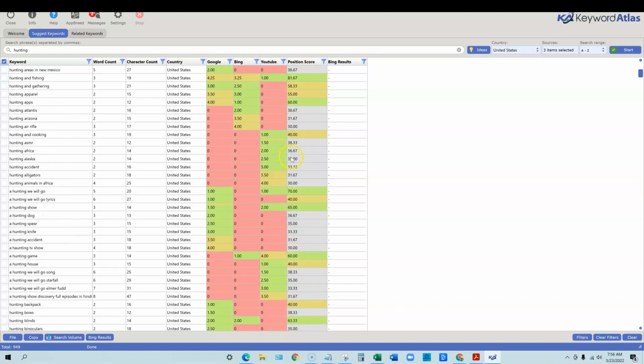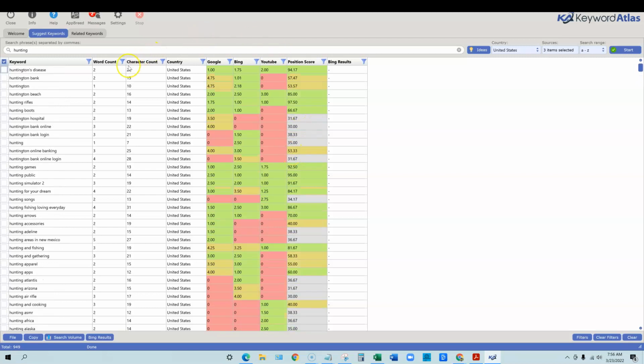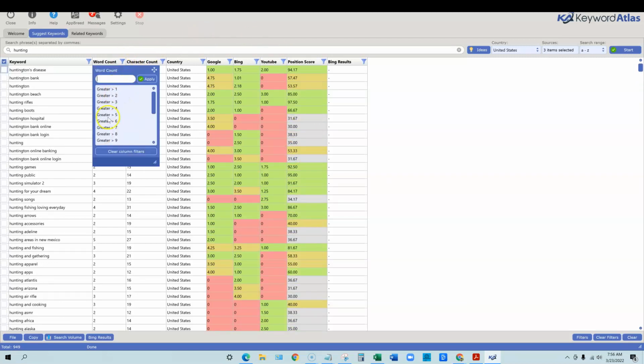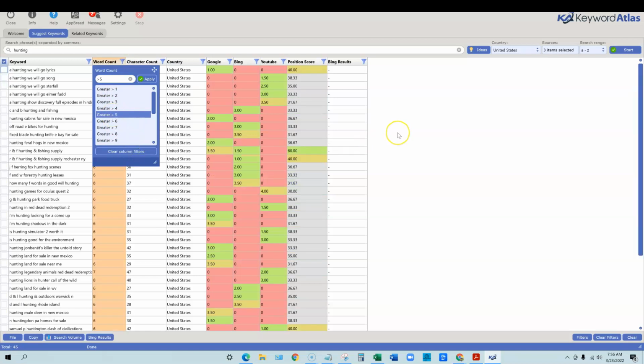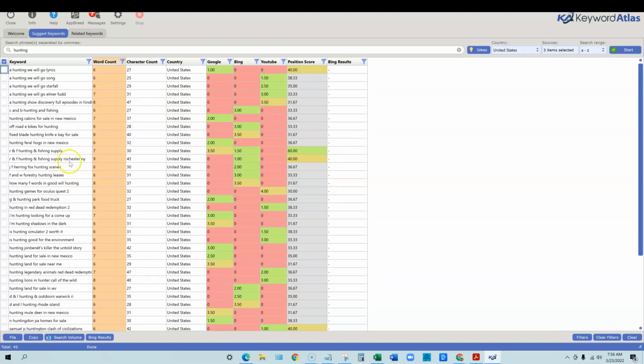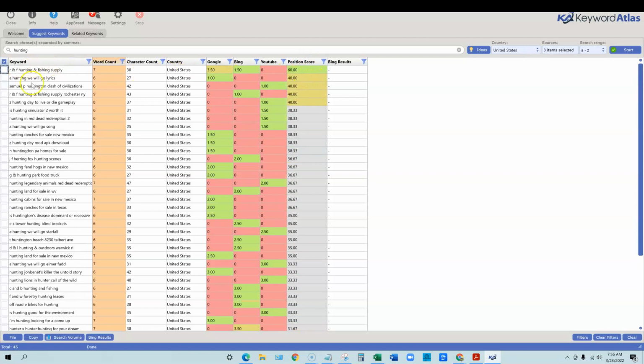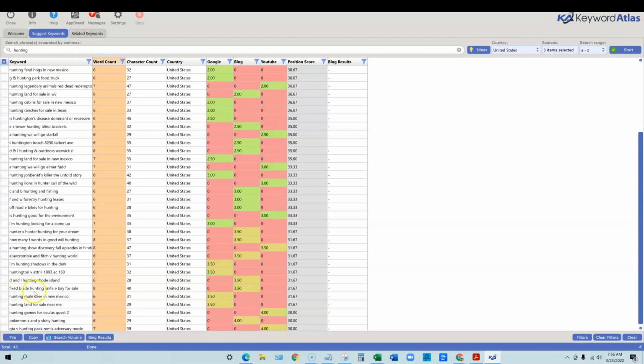It's just crazy. Now you can come over here, and what I like to do is go to word count, and there's a filter right here. I like to look at only five or greater, and then I'll click off. Now we're looking at 45 keywords that have five or greater. And then you can sort this by the position score as well. So now you're looking at R and F hunting and fishing supply, hunting we will go. So then you wouldn't go with that one. So what would you do? Like right here, fixed blade hunting knife, eBay for sale. You could select that one right there.